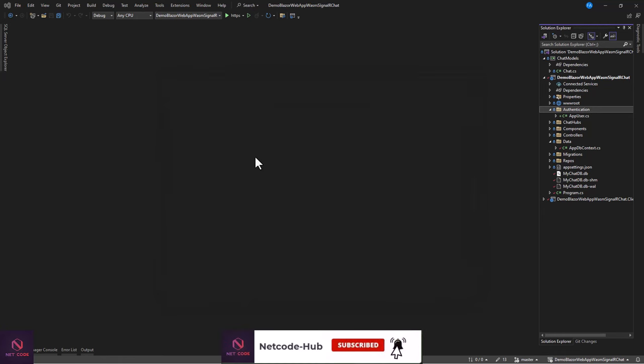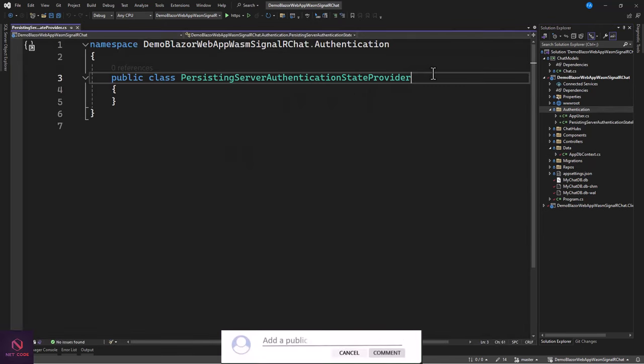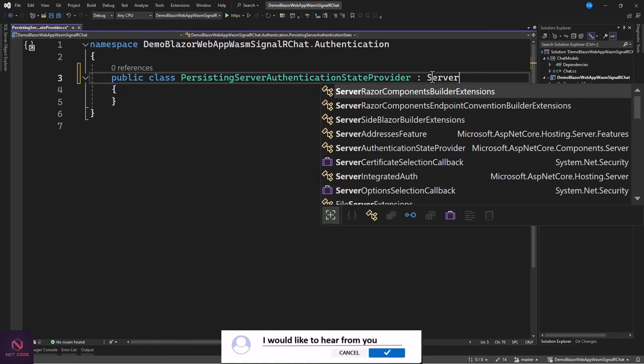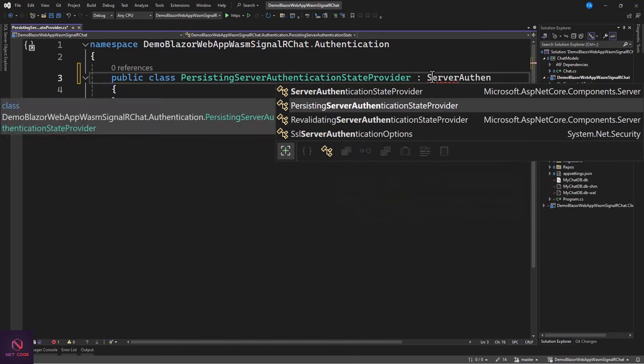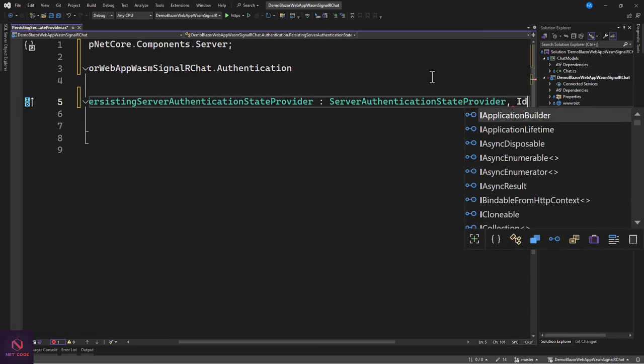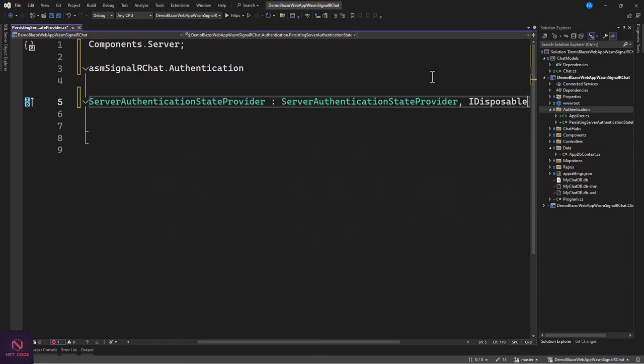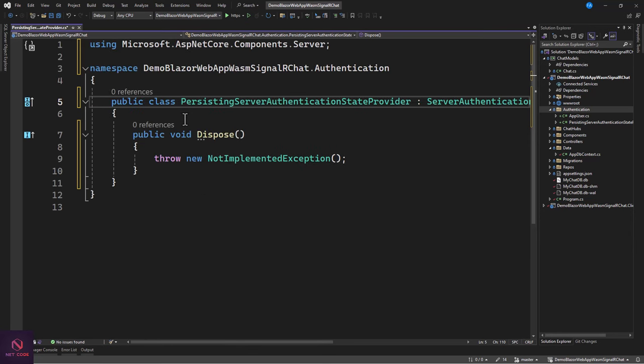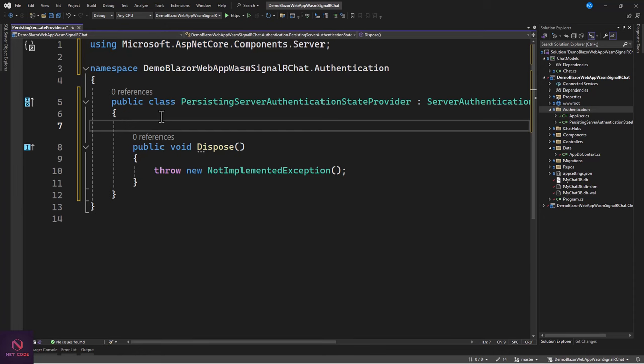And now this class is going to inherit from server authentication state provider, and we must include IDisposable. Now this, we must implement an interface for this, and we have to make this happen. Okay, we need some property that we need to create: persistent component state, which is actually going to handle the authentication state and transport it to the client.